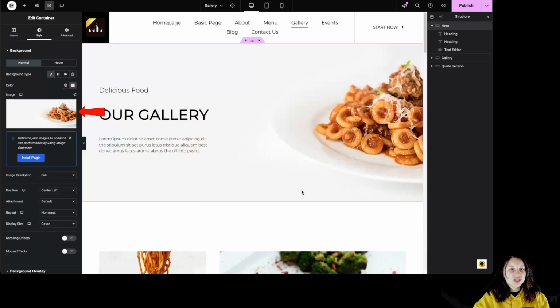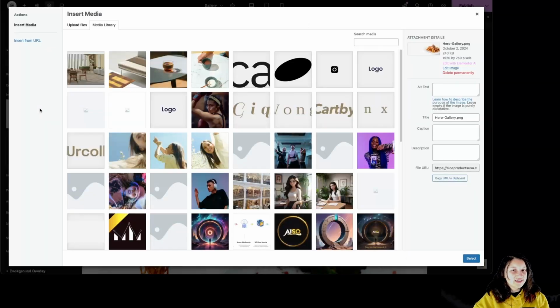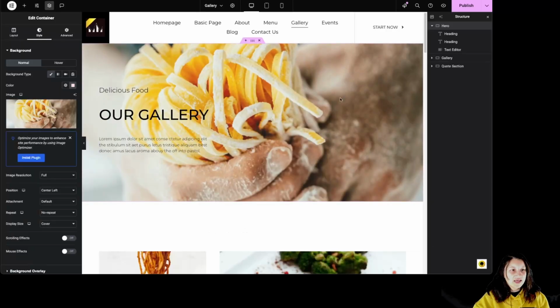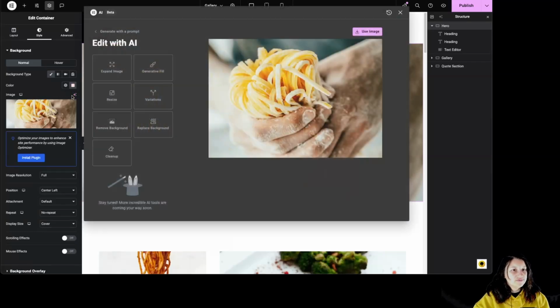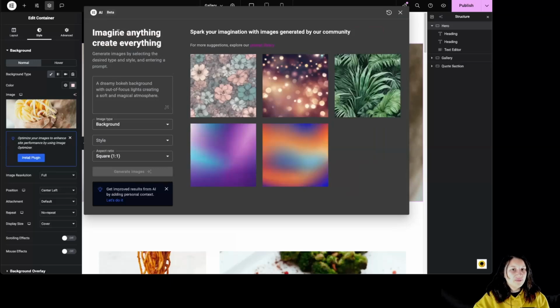So if we want to change the background image that we see over here, we simply have to click on this image over here. And then by selecting a different image, we have changed the background image. We can also use AI from over here. We can customize the image that we already have with AI, or click over here to generate a new one with a prompt.